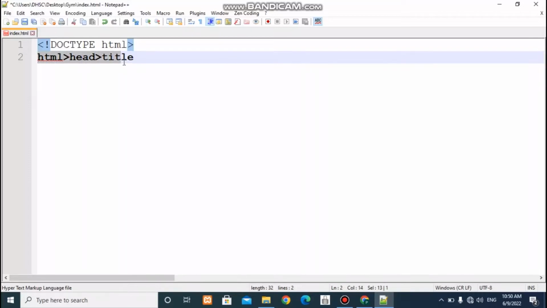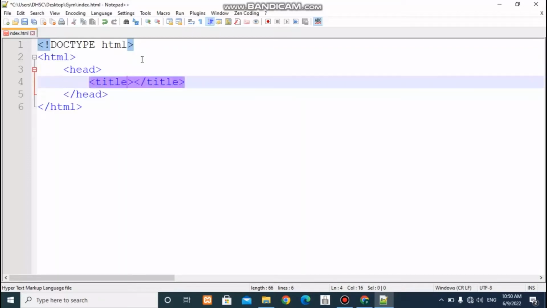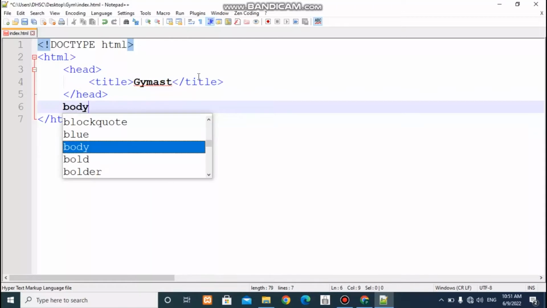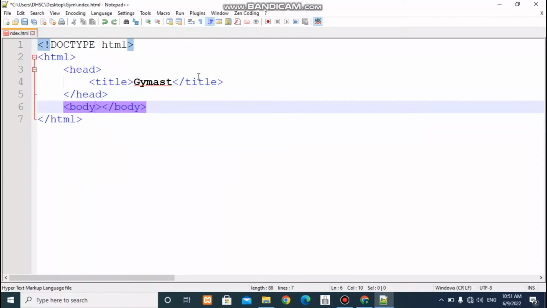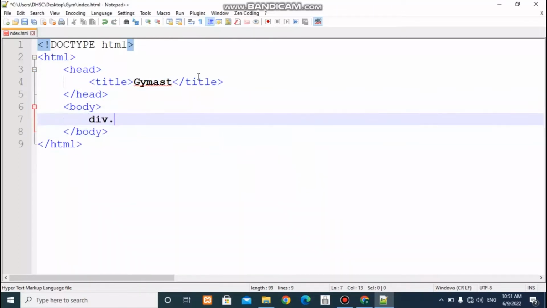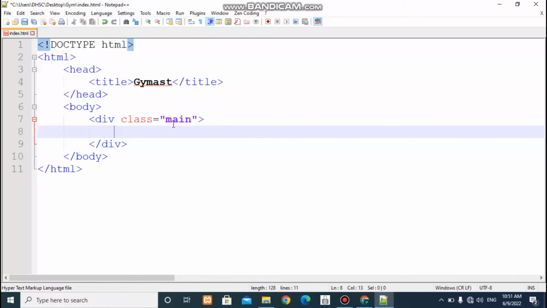Now this is a technique called Zen Coding, and if you don't know how to use Zen Coding, you can go back to my YouTube channel and learn how to install and use it. So here we go. I'm going to write Gymnast, and then inside body I'm going to create a div and name it main. I'm going to add a class by the name of main, and inside this I'm going to create a heading by the name of Gymnast.